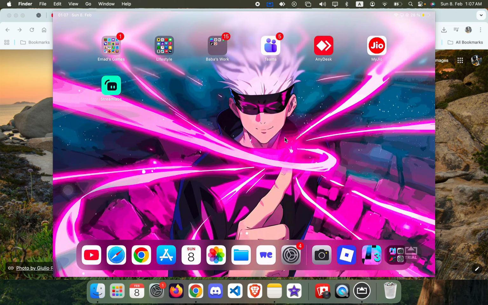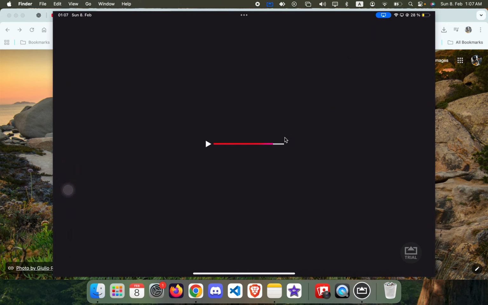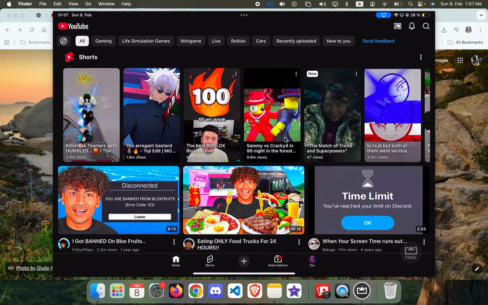Let's say you are not screen sharing your device. Then you can just do it directly from your iPad. So just go to YouTube like that. Then just click on the plus logo right there and click on live.